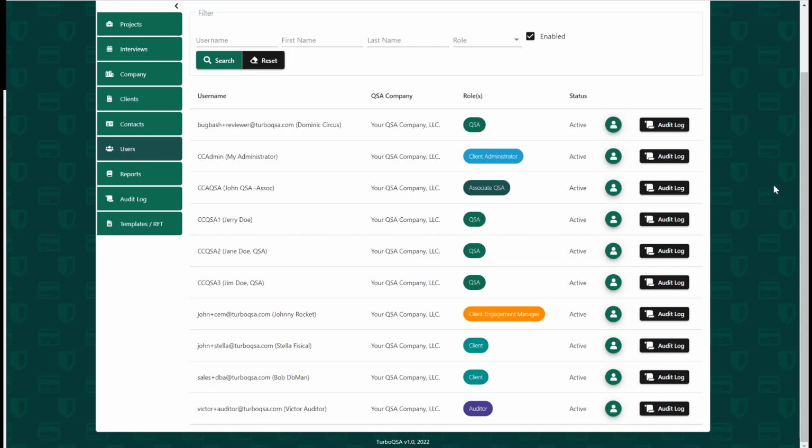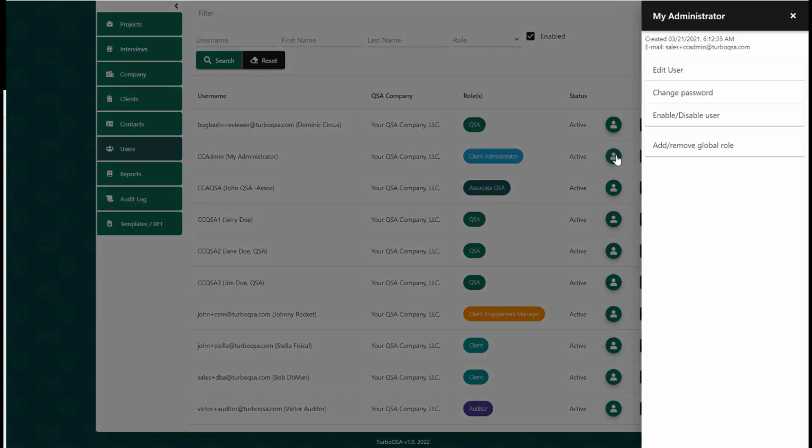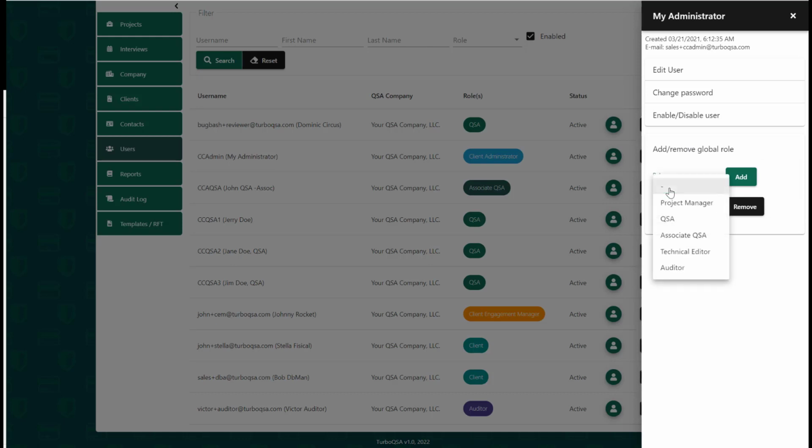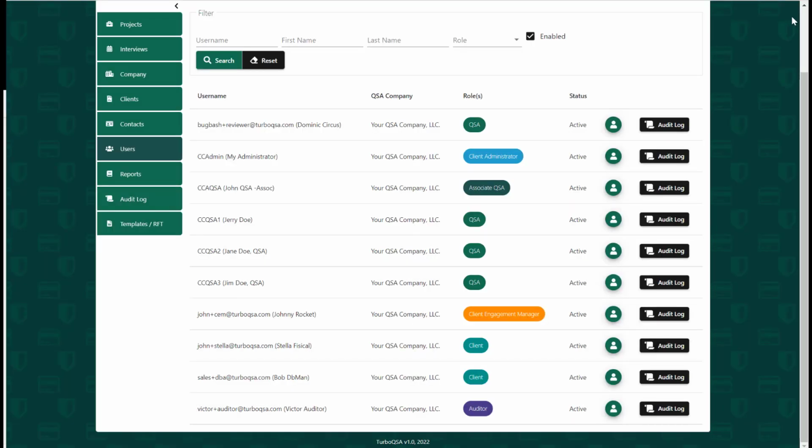And then the other thing I wanted to point out to you, if you want to edit any of these users, that's what this button right here is for. So edit user, change their password, enable or disable them, and then add or remove roles, right? So I can add a role to any user, or I can take away their existing role. Now, I don't want to take away that role because they will have nothing else and it will be party over for that user, all right?